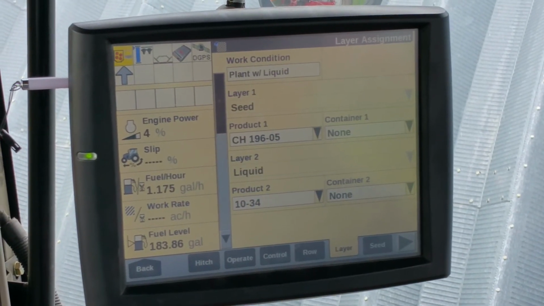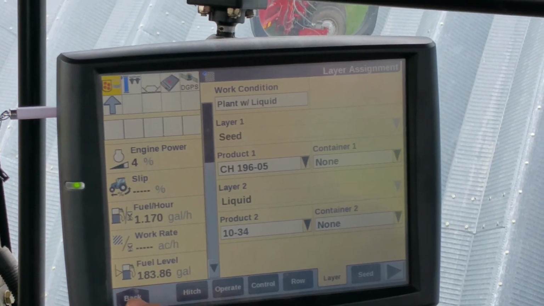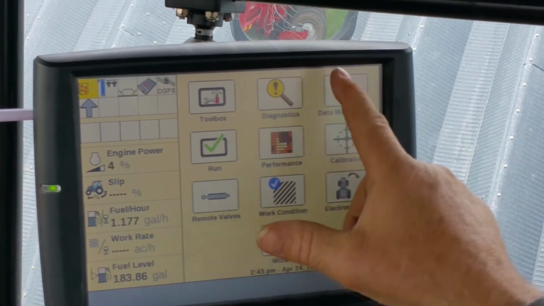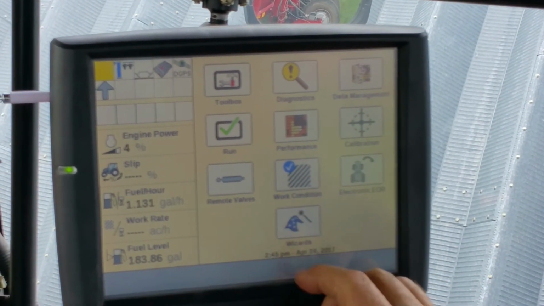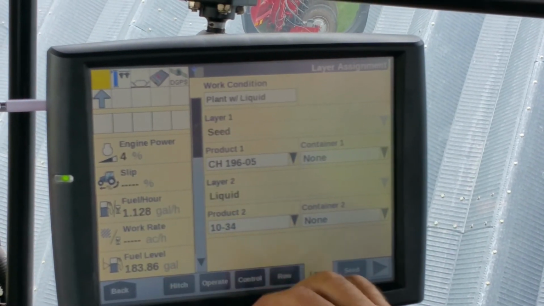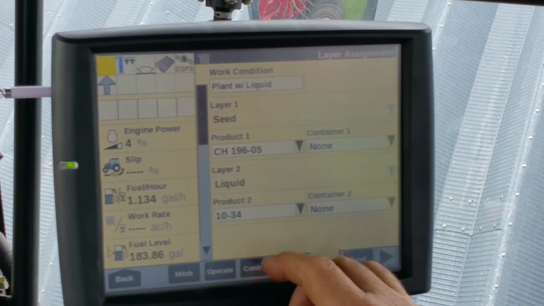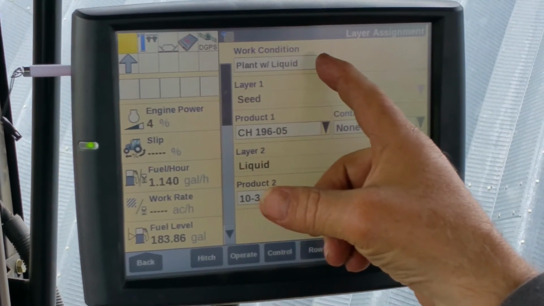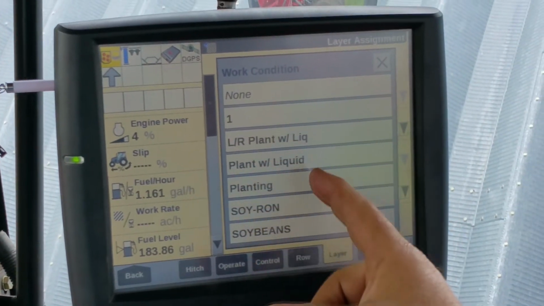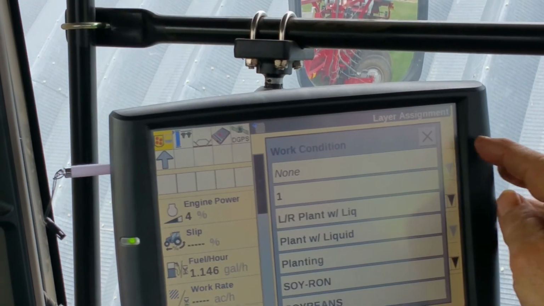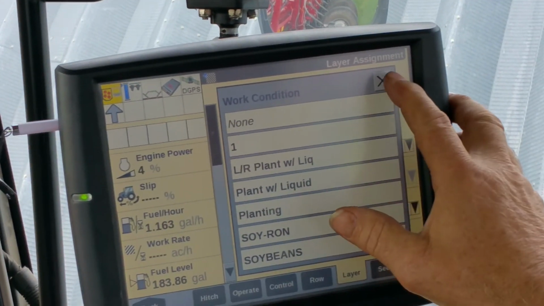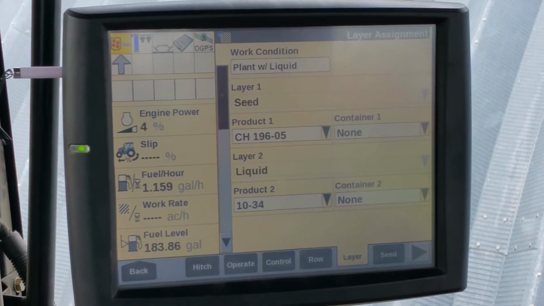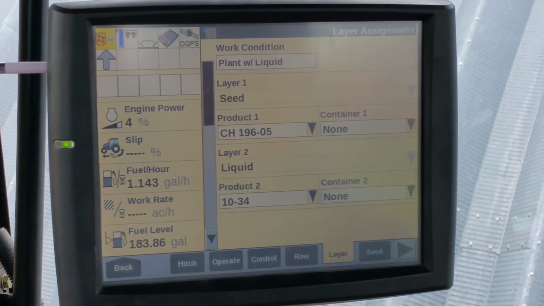And Ronnie, where do you find that work condition? What button do you find it under? Well, the work condition, you go back here, it's on your main screen. Okay, and then hit that. And then what button are you on now? Well, you have to choose the layer button. You choose your work condition. Your plant with liquid. You're on the layer button? No. Oh yeah, I am on the layer button. That's what's important to know, where you put this. Yeah, it's under layer. It's under layer, not seed, under layer.